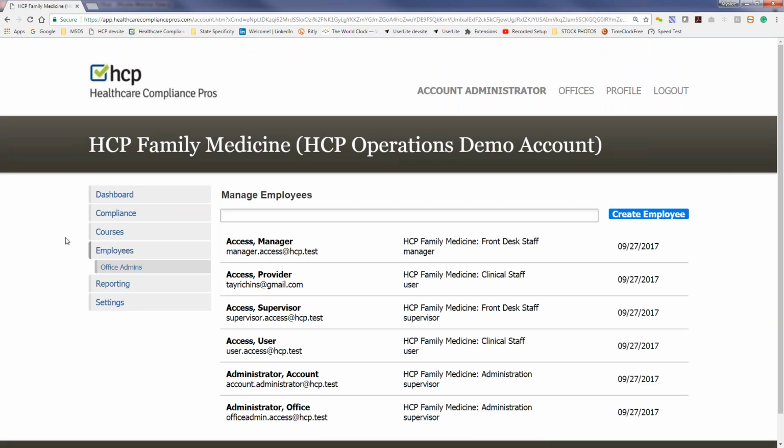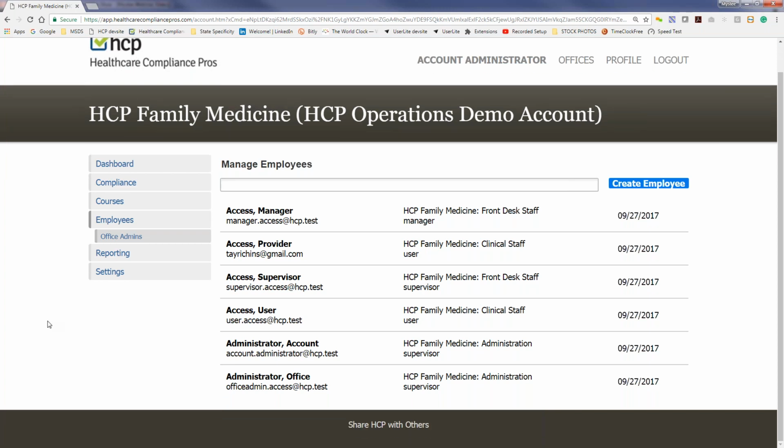I want to go ahead and go down to the Employees tab and talk a little bit about managing your employee profiles. Within the employee profile, you are able to create new employees, delete terminated employees, edit existing profiles. You can transfer employees from one office or location to another. There's a lot that you can do here.